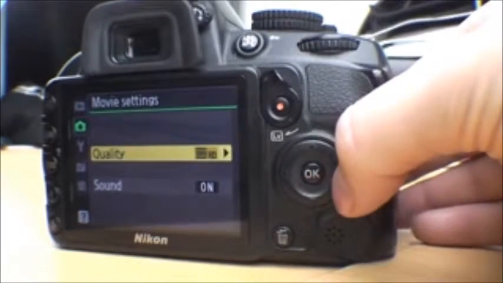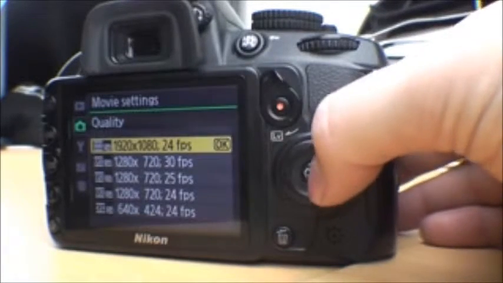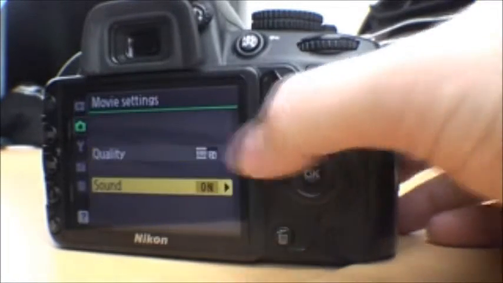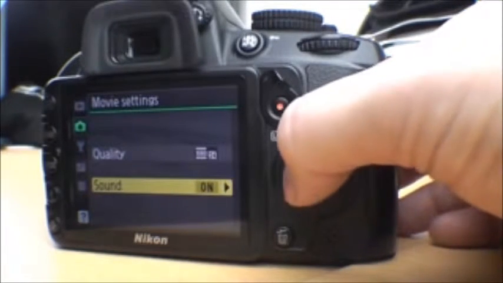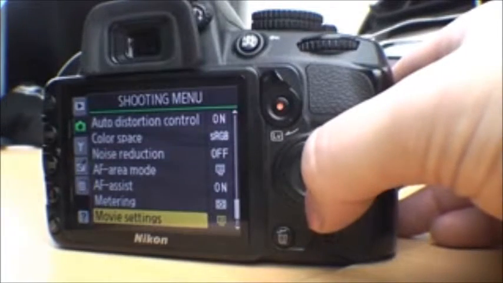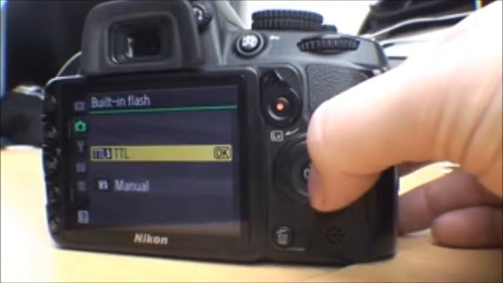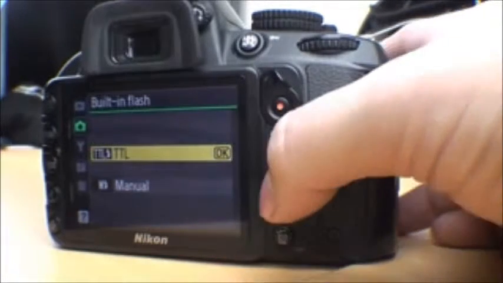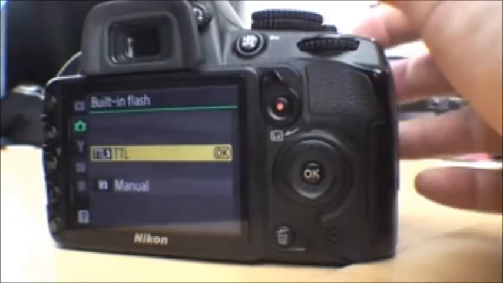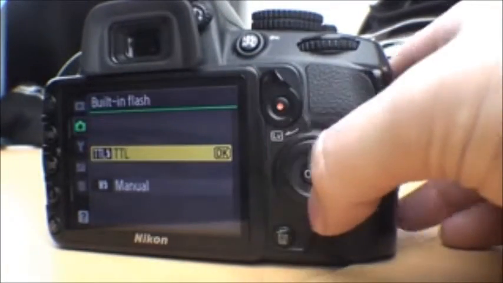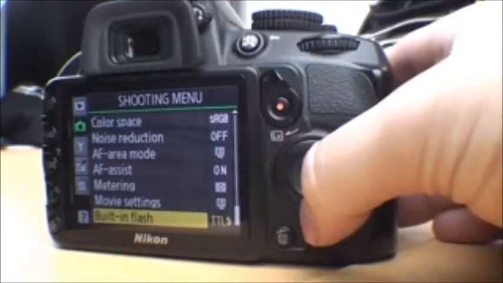Movie settings, obviously this camera does movie, which I don't use a great deal, only for these videos. I tend to just leave it on the highest setting. Obviously you can record the sound or not. Bear in mind on this camera when you're using autofocus, the internal microphone picks up the noise of the autofocus working. Built-in flash, again you probably want to leave this on TTL. That's through the lens. That basically means the camera meters through the lens and sets up the flash accordingly to the right power. Manual flash you probably won't want to use with the built-in flash very often.